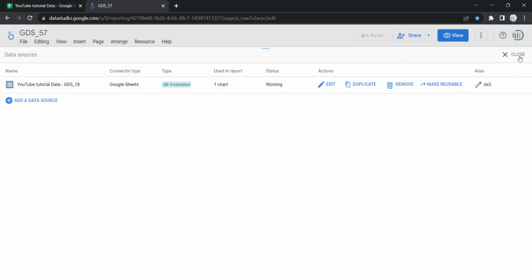So this is how you can remove or add a data source from the manage added data source section in Looker.